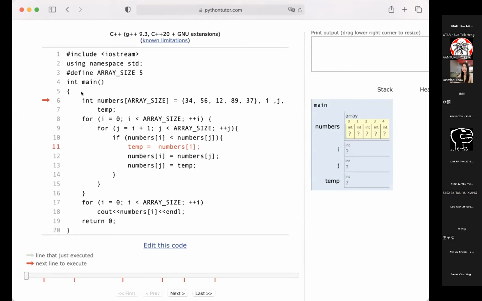So since this is in integer data type, we also want to declare some of the variables with integer data type. So we put i, comma, j, and we have another variable, temp, which is also an integer. So we just separate the variables with commas.